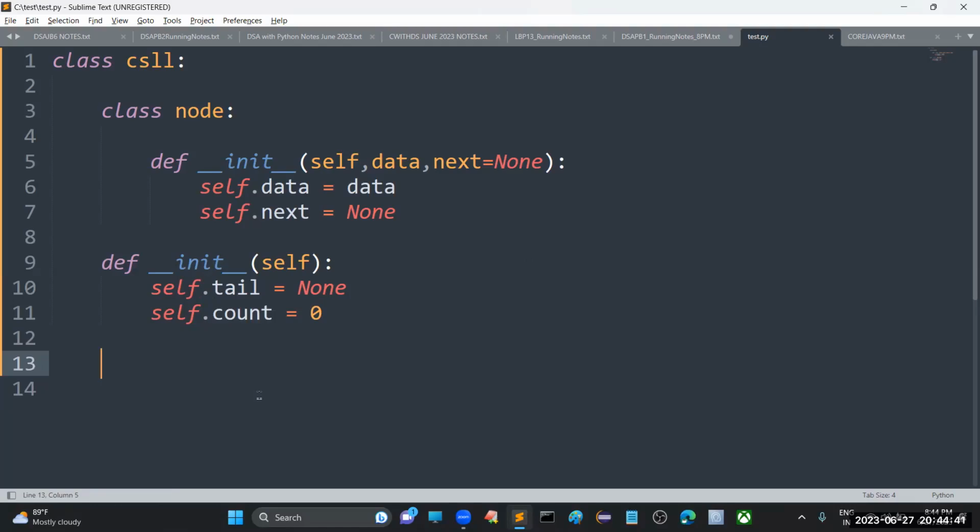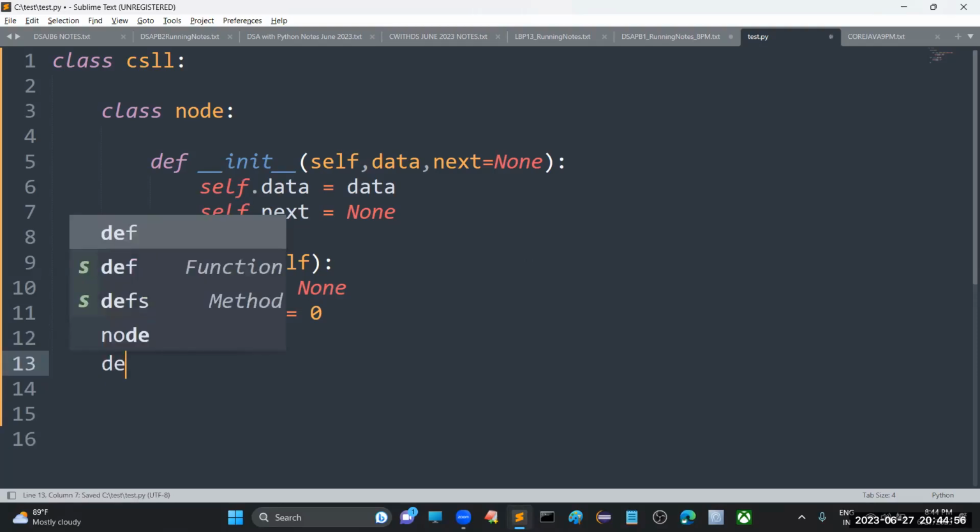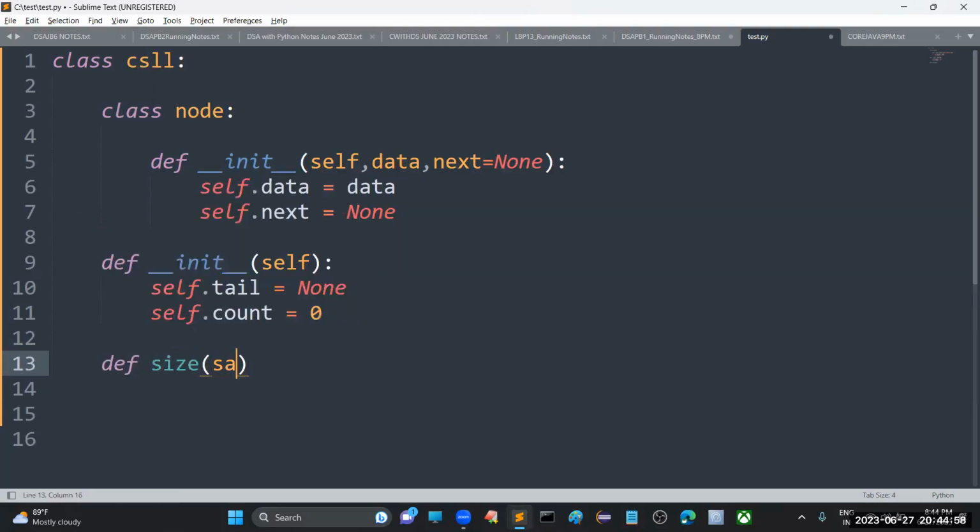Like this, we are going to assign two variables. Tail is always representing the last pointer. Count is always representing the number of nodes present in the list. Now I'm going to write one more function called size. This size function is going to return self.count. How many elements are there, it is going to return.